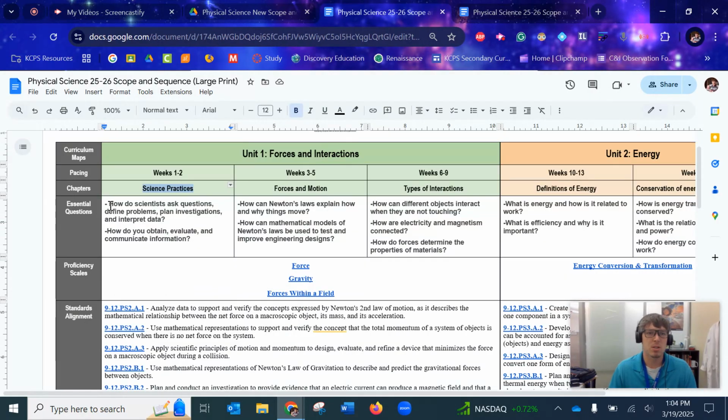Coming down, you've got the essential questions, basically what students are going to be able to answer after they go through each chapter. So those could be useful. Again, you'll find those as you jump into the actual curriculum map.